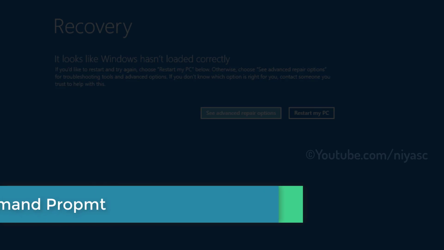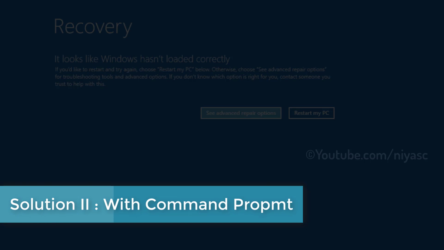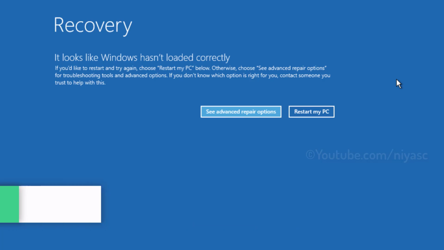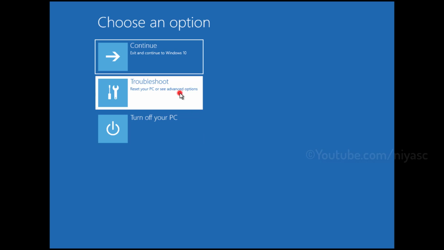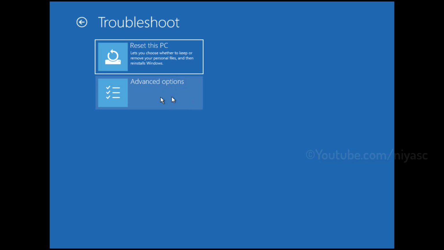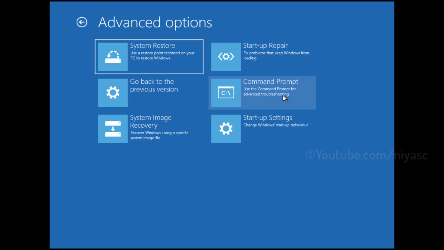Solution 2. With Command Prompt. In this method, we are going to manually restore the previous version of the registry from its automated backup on Windows 10. Click Troubleshoot. Click Advanced Options. Click Command Prompt.